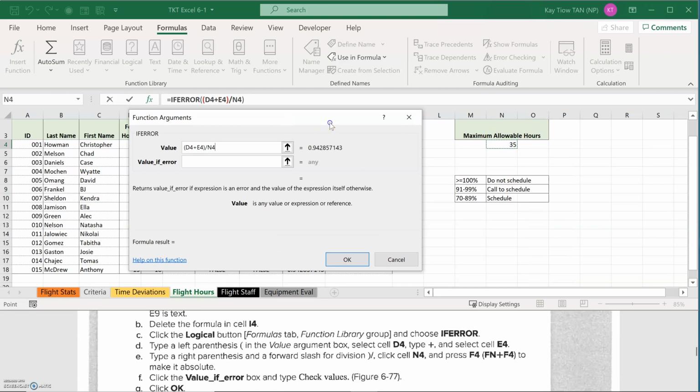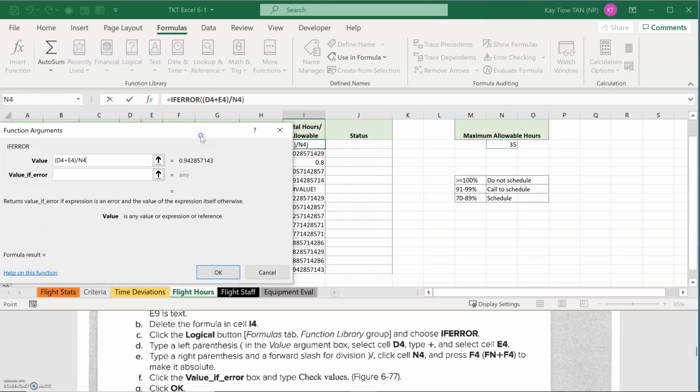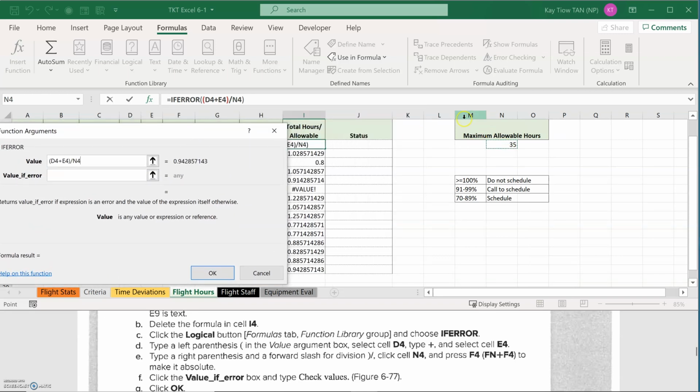Alright, and N4 here we have to press the function key. This says press F4 on N4. This means press the function key F4. Now when I press F4, I turn this into an absolute address, so that when I copy this to the rest, this always stays at N4. It won't become N5, N6, N7, N8, all sorts of wrong data. So this is correct.